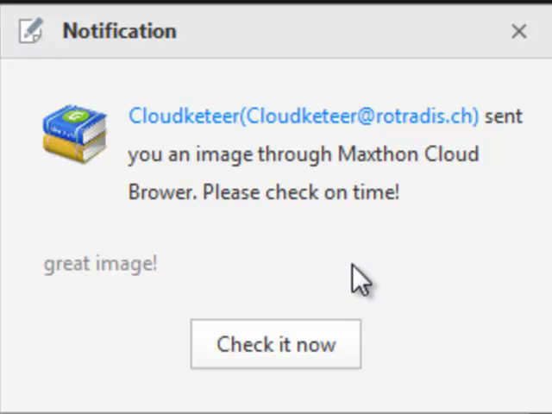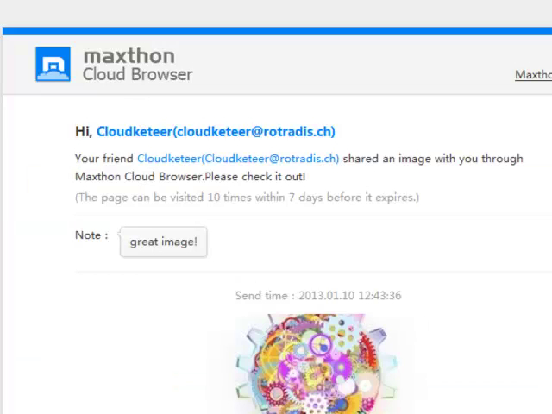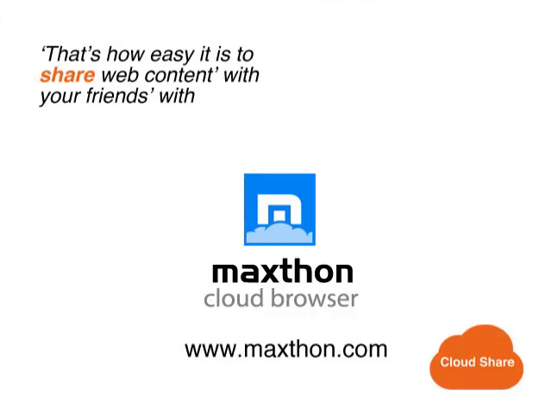Check It Now opens Maxthon's Cloud Push Dialog website. Here's the previously shared text, or the image, or the link. That's how easy it is to share web content with your friends with Maxthon Cloud Browser.